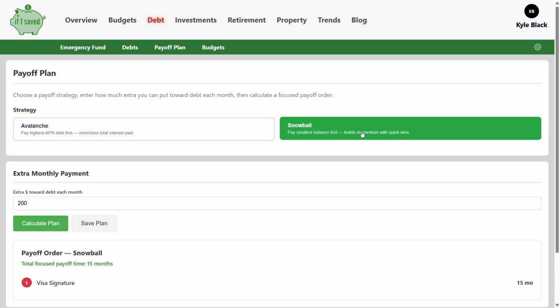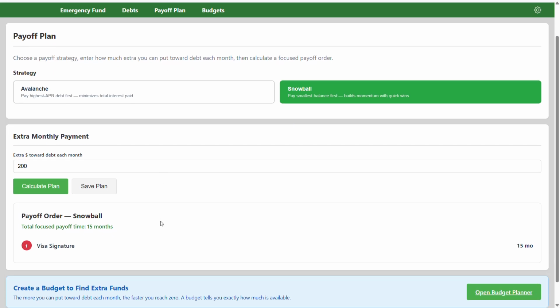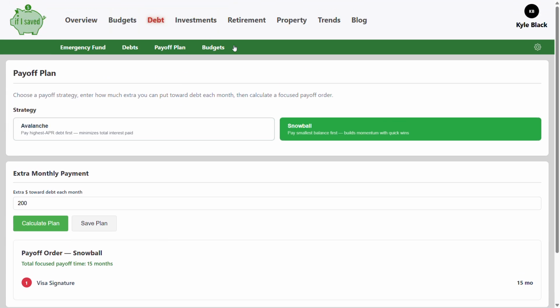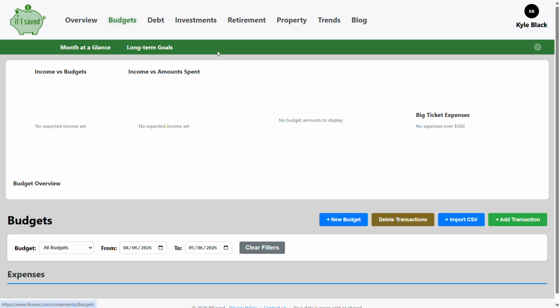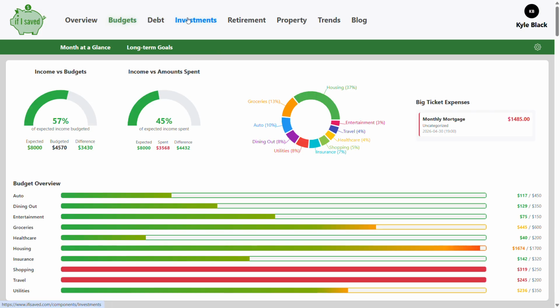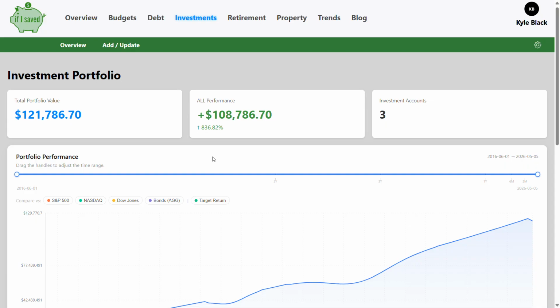Snowball is the opposite, or not the opposite, but smallest balance first. Take care of the small ones, and then you build momentum as you go. That's kind of a Dave Ramsey thing, right? But it is psychologically a good way to go about it, and it does help you make progress fast because the amount you can pay towards debts increases as you go. Anyway, that's the debt payoff plan. And of course, it all goes back to budgets because you can also set a budget for paying down debt, right?